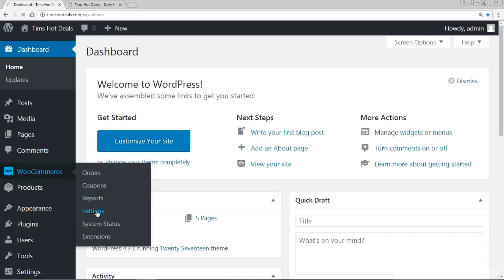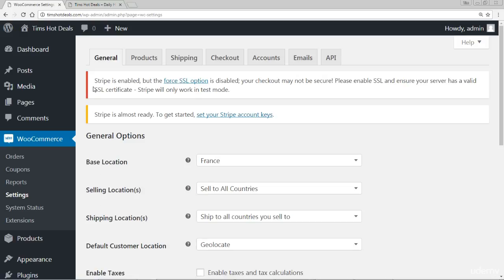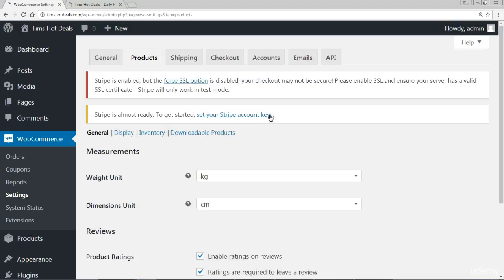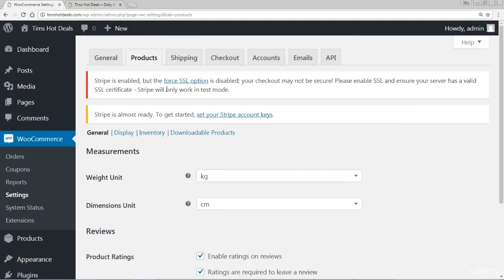So click on settings, and what you see is 7 tabs across the top here. Now this is where you can change some of the stuff that we actually set up in the wizard. You'll see, for example, base location, France for me. If I click on products, there's the business about the weight unit and the dimensions unit, and a few other bits and pieces further down.